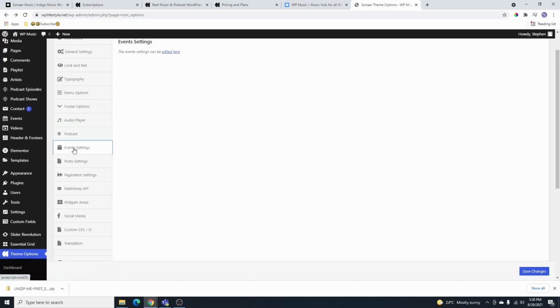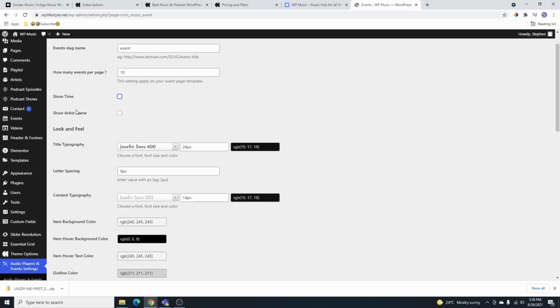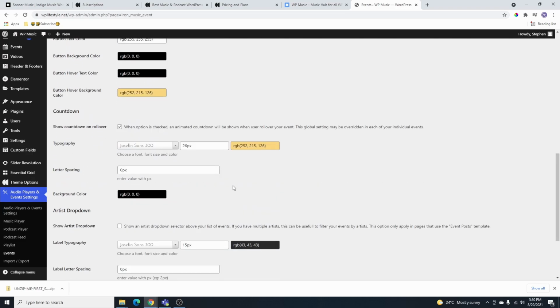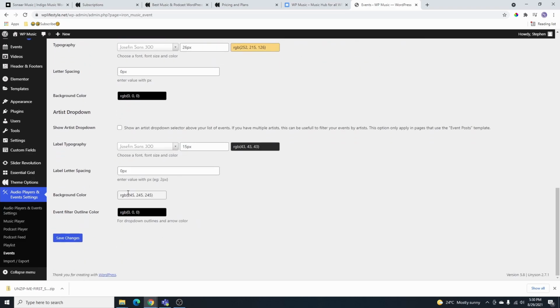So if you click right here on the event settings, we are going to click edit here. So from here, you can also show the show time. You can also show the artist name, and then you can also change the typography for the event font and everything from here, and the letter spacing, the content typography. You can choose all of that here. You can choose the background. So you can see all the settings here. Most of these settings here are pretty much the basic, and they are very self-explanatory. Once you finish here, you can go ahead and click on save changes.